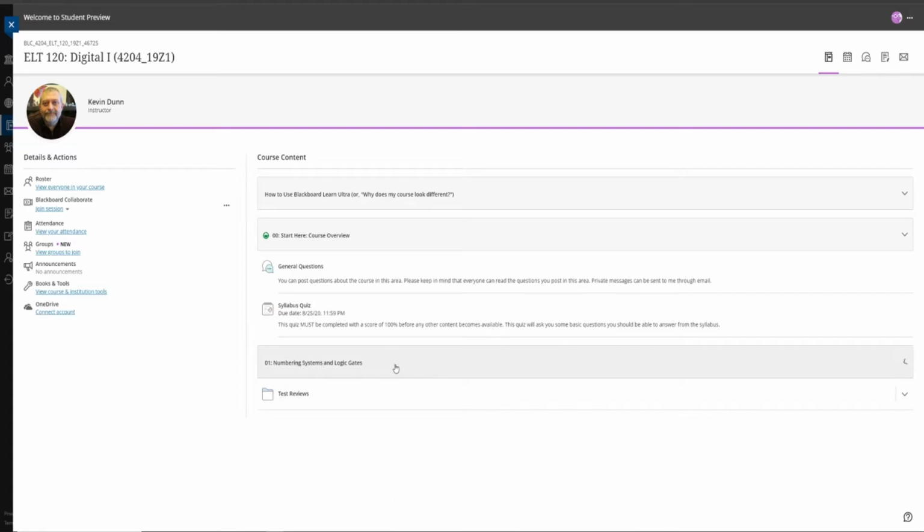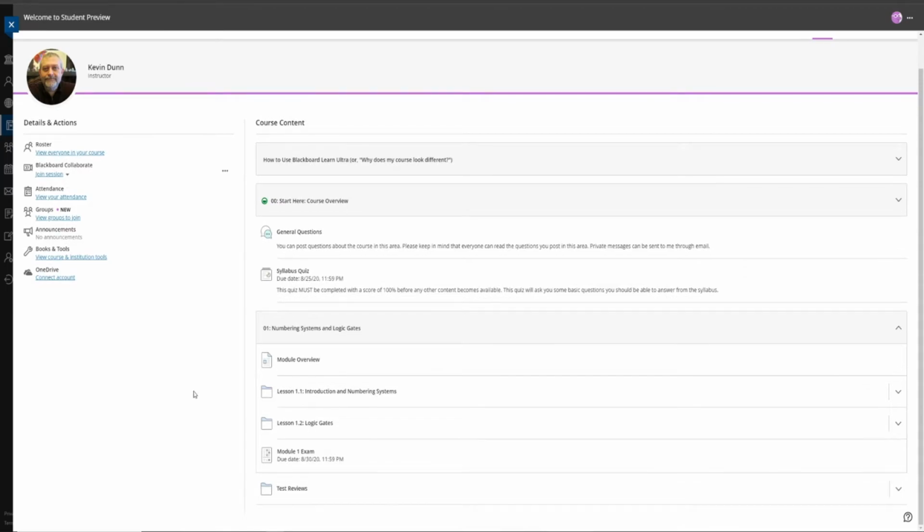So if we look at module 1, it's numbering systems and logic gates. You'll see a module overview, and these are not in sequence. I didn't make these in sequence because I want you to be able to click around if you need to. This one is split up into separate lessons and then an exam, and the test reviews are always going to be at the very bottom. Module 2 is not split up into lessons; it's all one list of things. So sometimes they'll be split up into subdivisions, sometimes they're not.